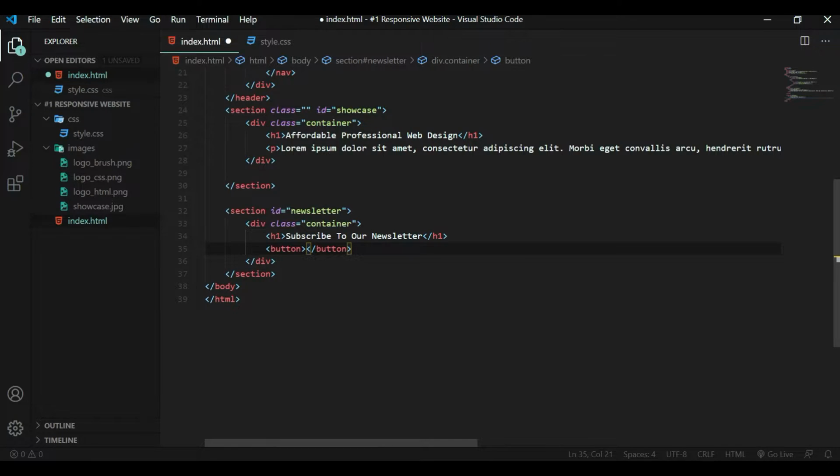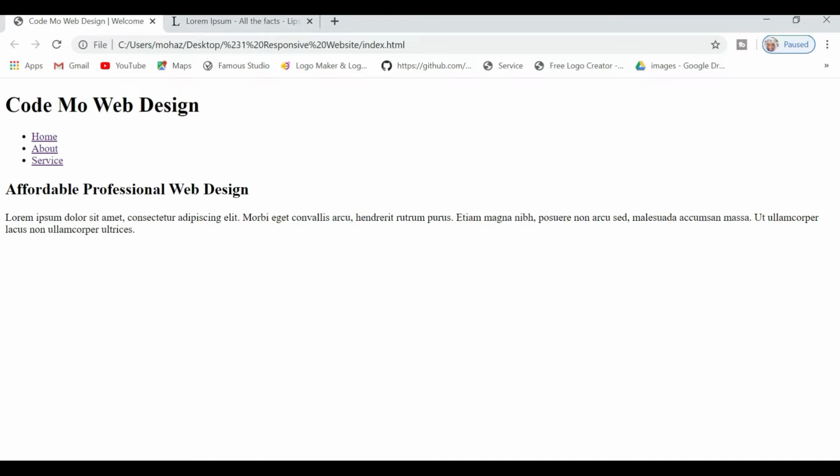Inside this button we want to create a subscribe button, so we'll just say subscribe, and we'll give our button a type. The type will be submit, and also we'll give it a class called button, button 1, yes, button 1. So save this and refresh your browser. There you have our subscribe button.